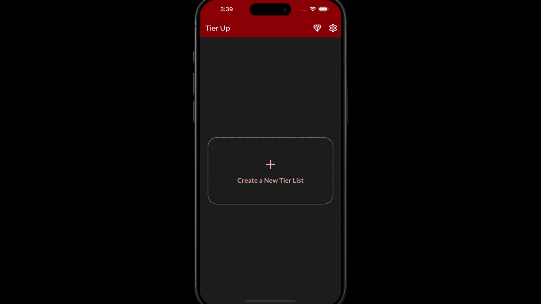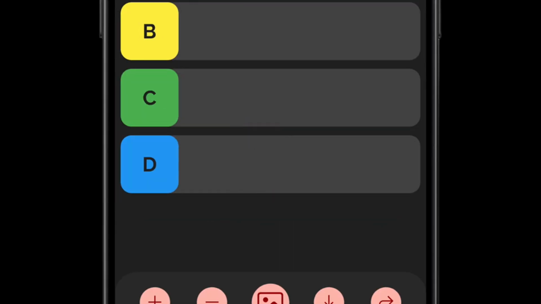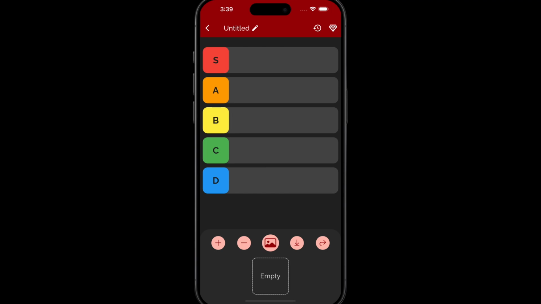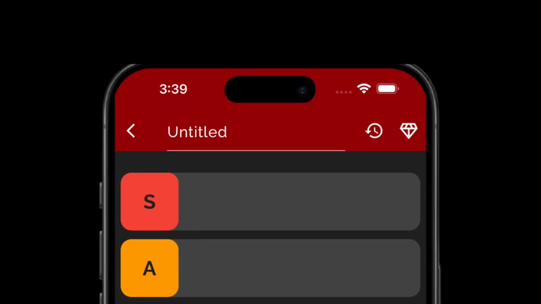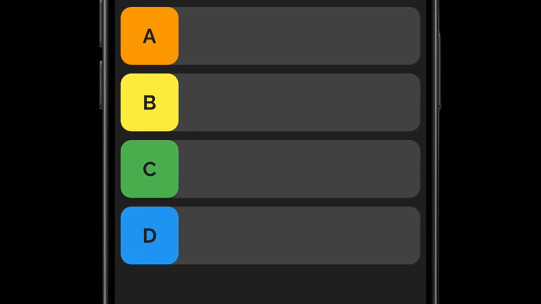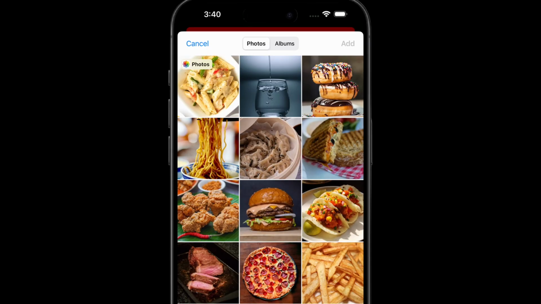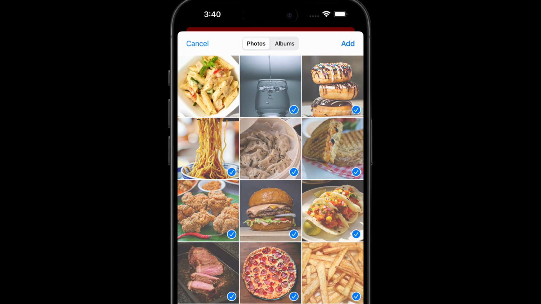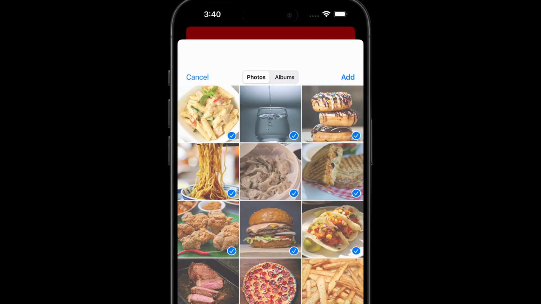Step 2. Use the app. Open the TierUp application, then create a new tier list. As an example, I will be ranking popular junk food. Let's select images of the food items. Let's wait and the images are added.